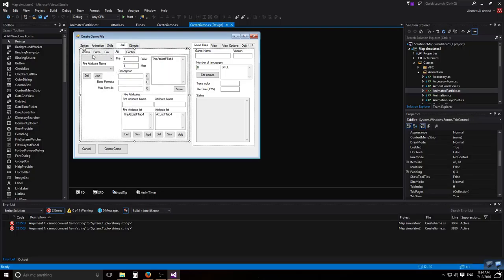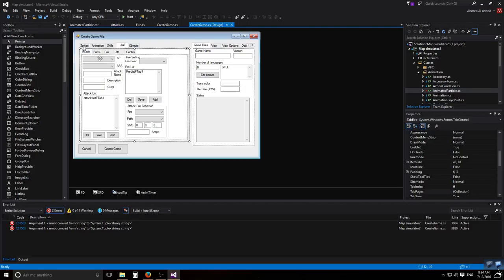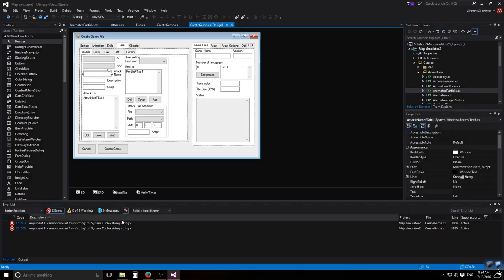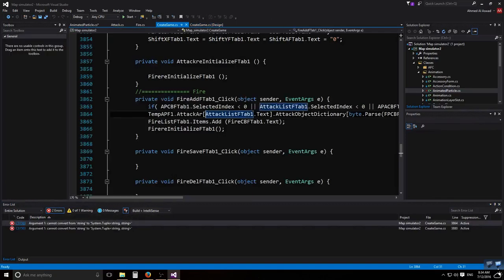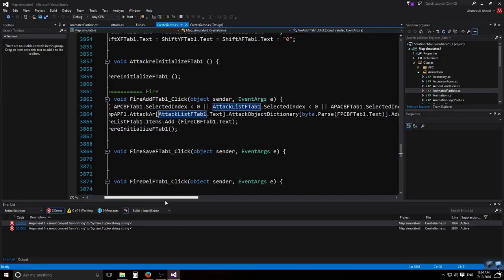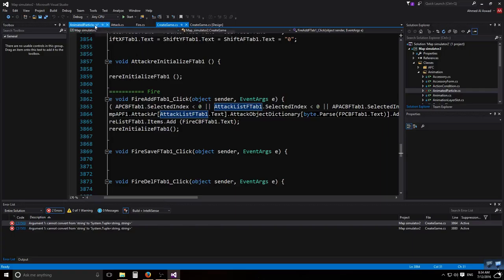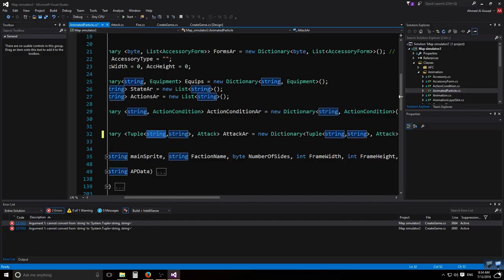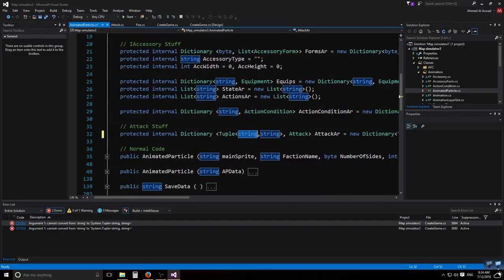So, once again, we have an attack that lives in the AP, and we have an attack name. And this is supposed to be the attack name. But this is the question.